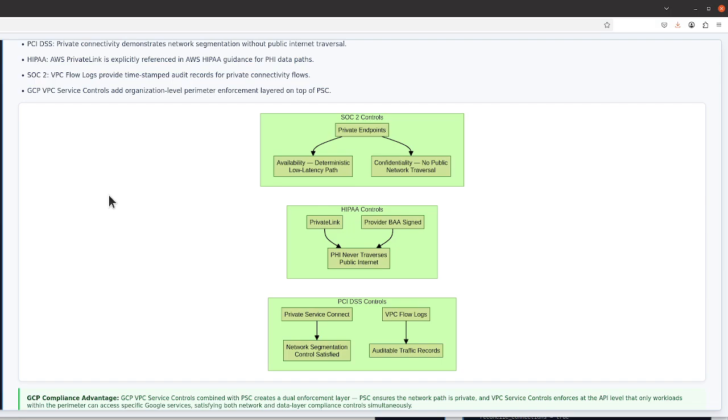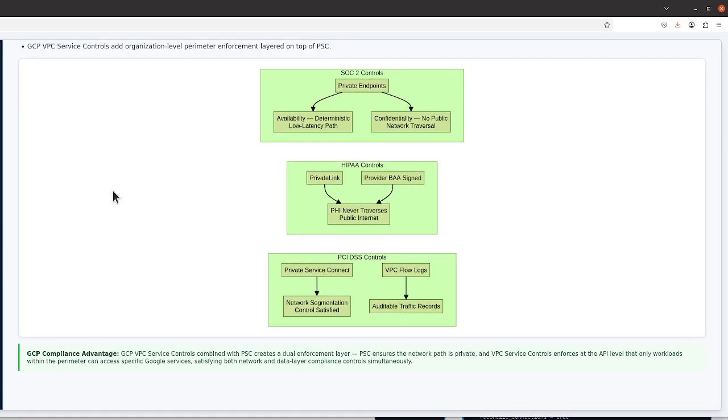On GCP, the combination of PSC and VPC service controls creates a particularly strong posture for PCI DSS because VPC service controls can enforce that specific Google APIs are only accessible from within a defined perimeter, and PSC ensures the access path is private.